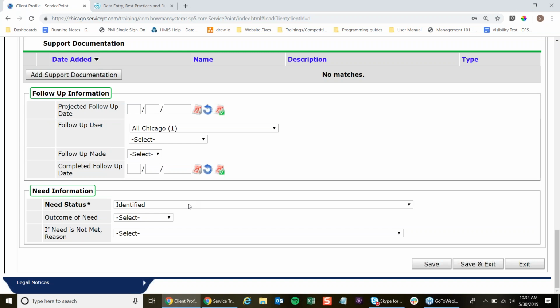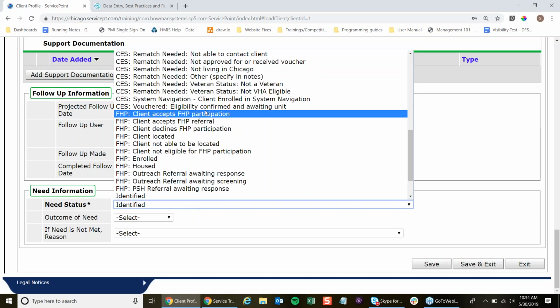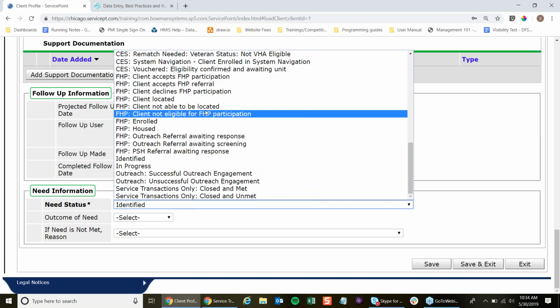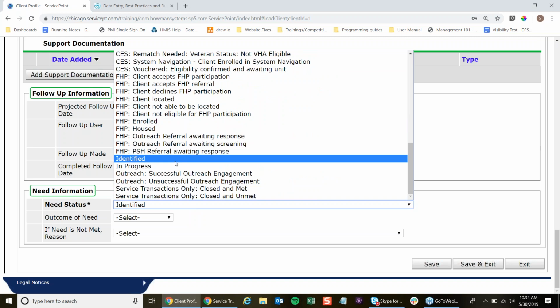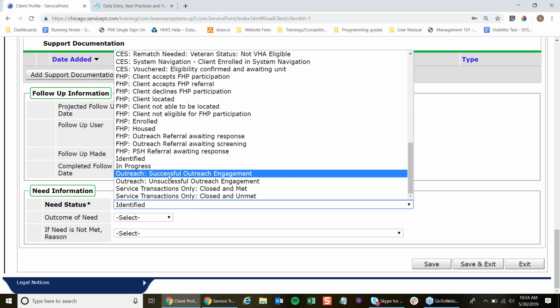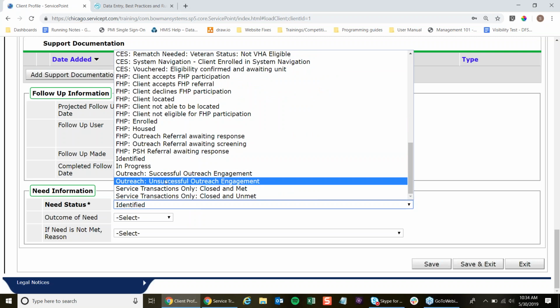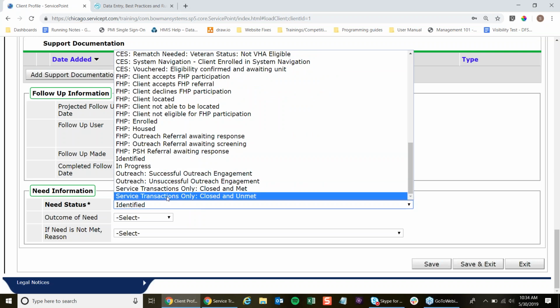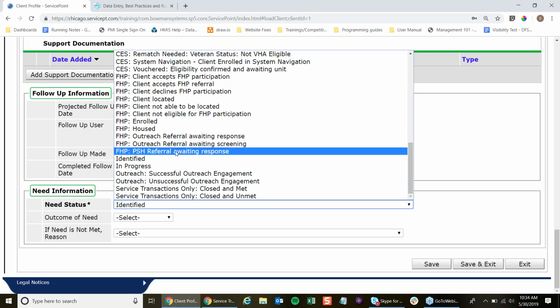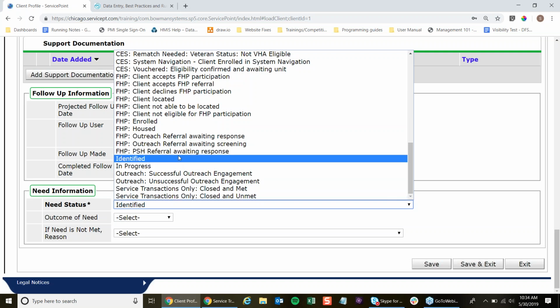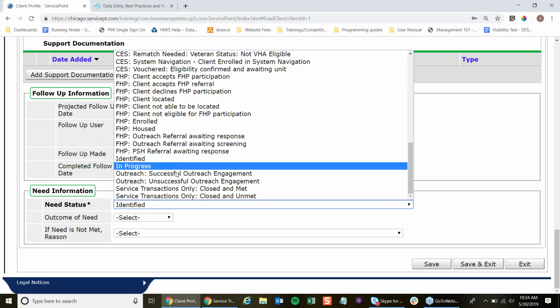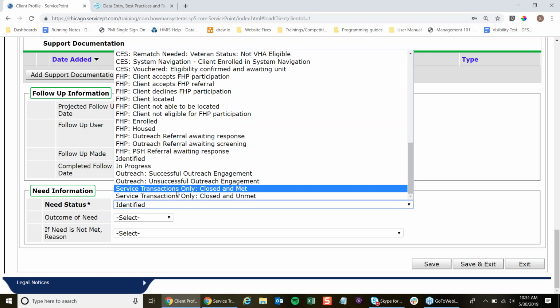And then, of course, we get down to the need information. So again, notice here, everything is almost CES. Right at the very bottom, we have identified in progress. For my outreach projects, we have successful outreach engagement, unsuccessful outreach engagement, and then service transactions only, closed and met, closed and unmet. For the vast majority of folks that aren't related to the world of CES or FHP, you're going to be using identified in progress, service transactions only, closed and met, service transactions only, closed and unmet. Those are going to be the four.